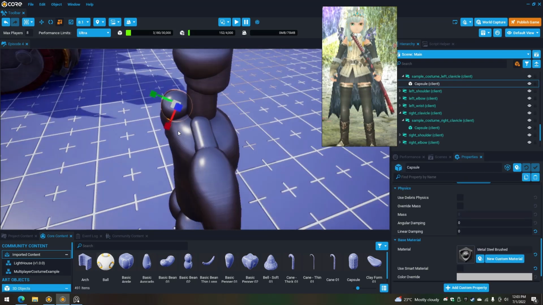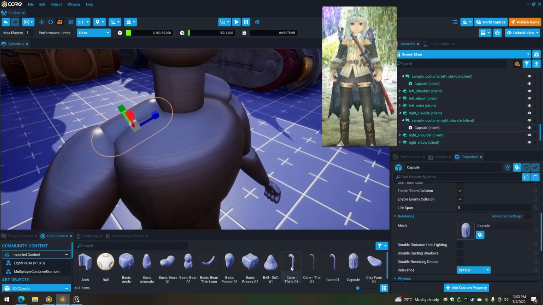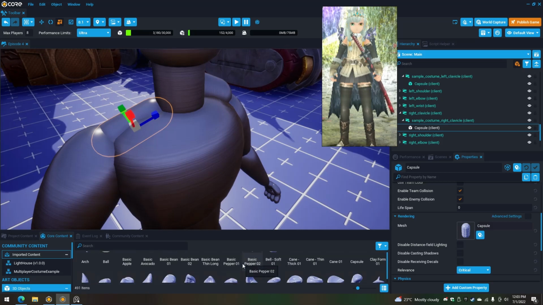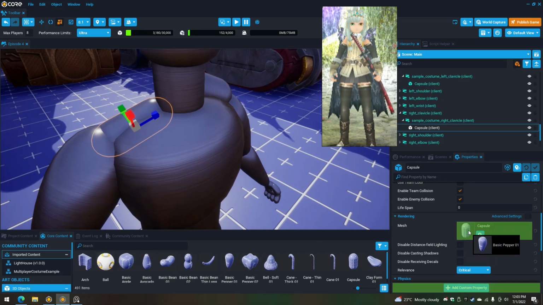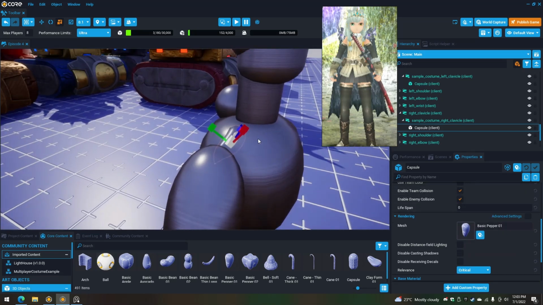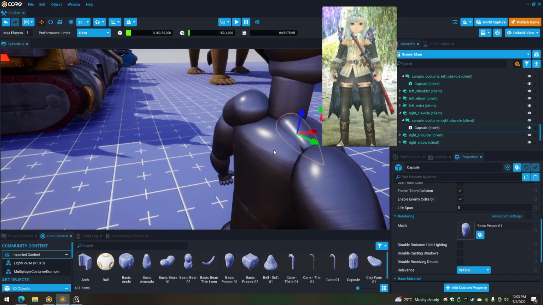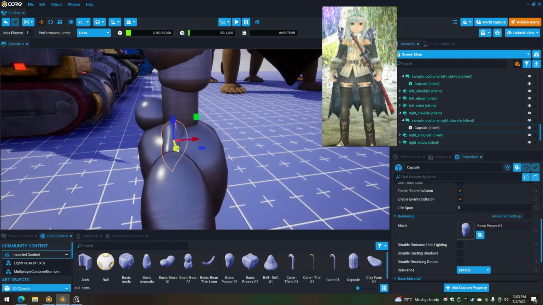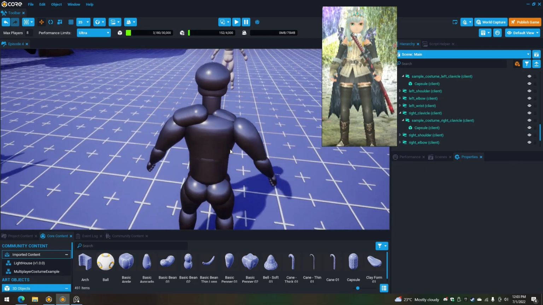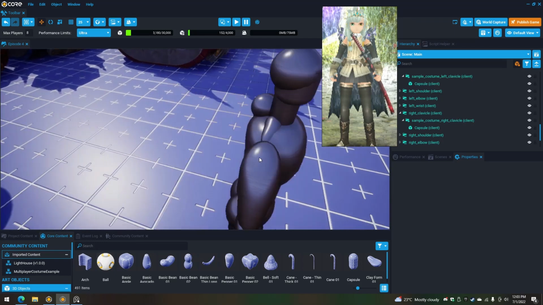So we're gonna grab something a little nicer, a little bit more shape to it. Let's throw a pepper in there. Spice things up. Yeah, that looks a little more appropriate.